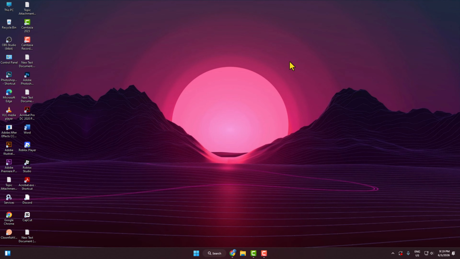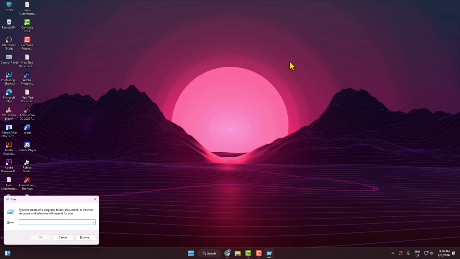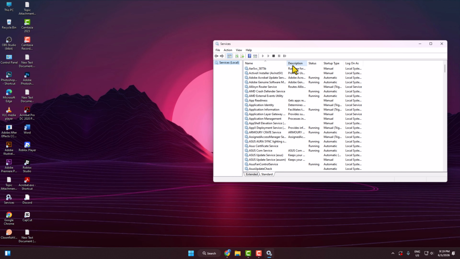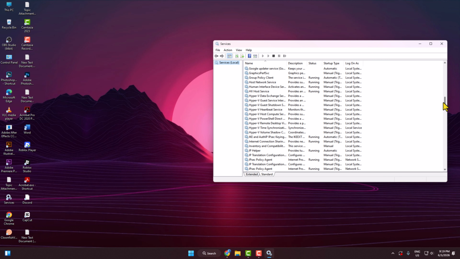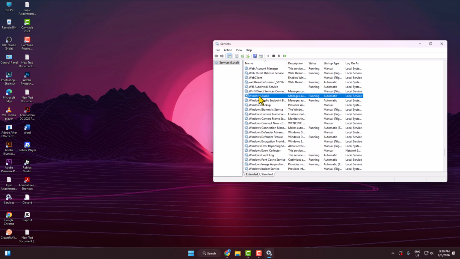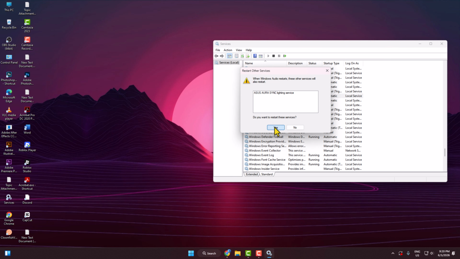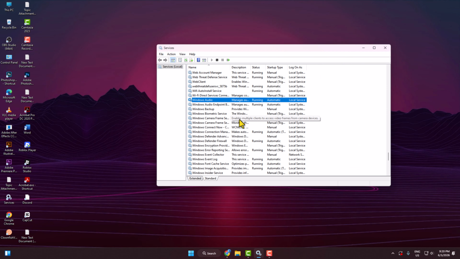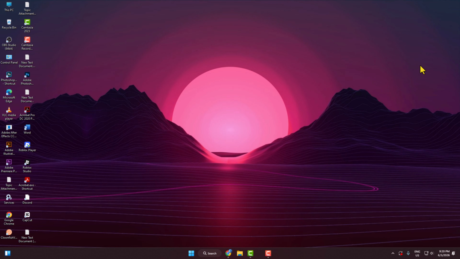And the next solution is restart Windows audio services. Press Windows R to open the Run app and type this command, services.msc, hit enter. Under services, you have to scroll down and search for Windows Audio. Right click on Windows Audio and click on Restart. Click on Yes. Once you've done that, now go ahead and check if your computer sound is working or not.